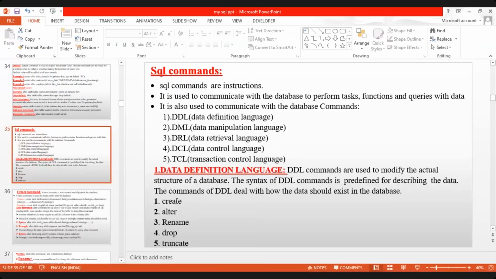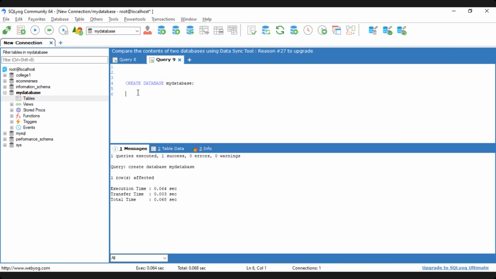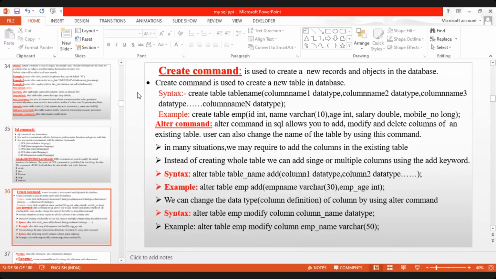So here the DDL commands are create, alter, rename, and drop. The create command is used for creating tables. Here you can see the syntax: create table, table name. Table name means it is an entity. Next, column name, data type, column 2 data type, up to column n data type. The create command is used for creating new records and objects in a database.